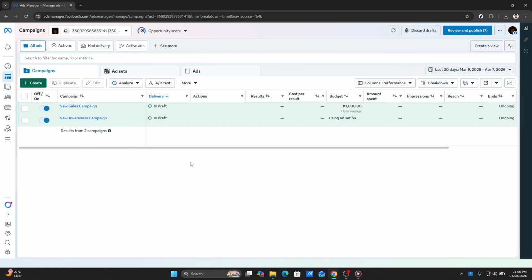Next, let's move on to creating your new ad. Look for the Create button, typically located in the middle of the screen or towards the top right corner. Clicking this button will initiate the process of setting up a new ad campaign.